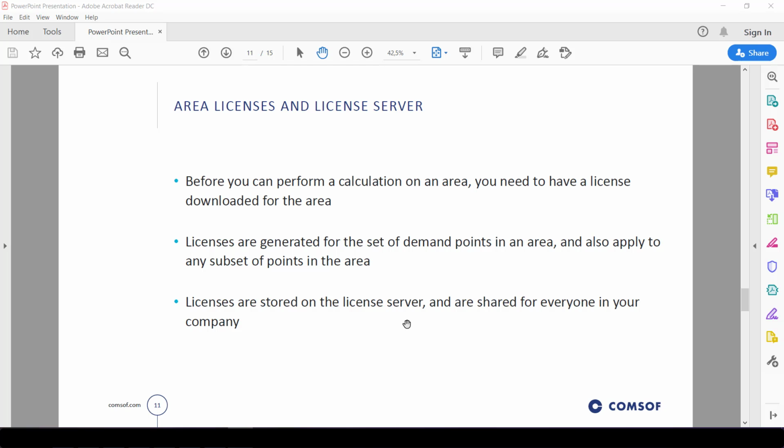If you have a couple more points, for example 3 or 4 more points, you don't need to recreate a whole new license. You can just extend an existing license.